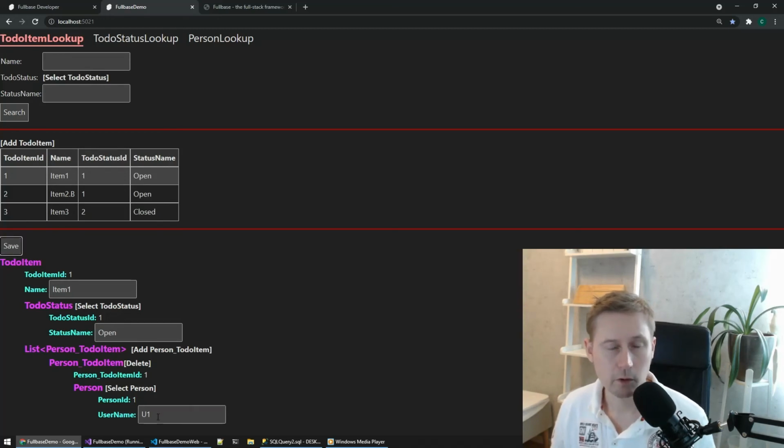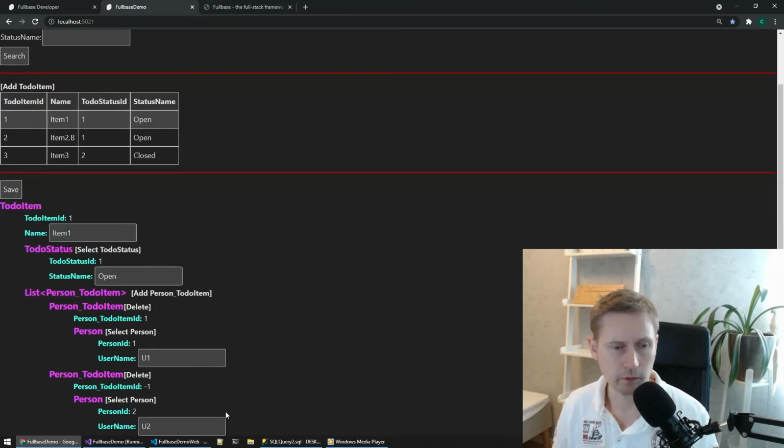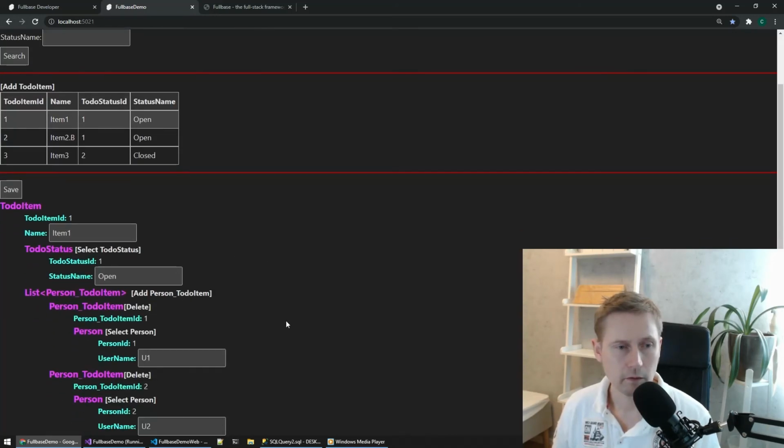So now we have user 1 working on, by the way, we take one more. We add user 1, user 2 as well. So now we have user 1 and user 2 working on this item 1. Save. And then if we go back here, all the information here is correct.